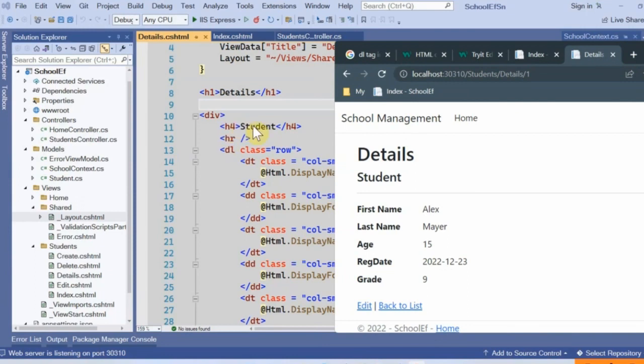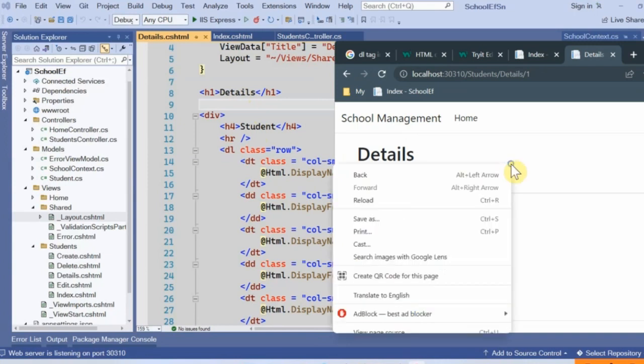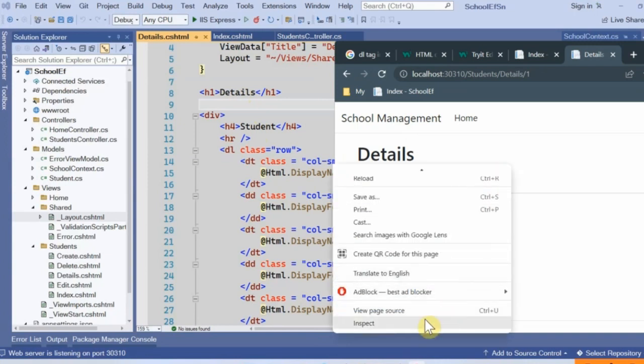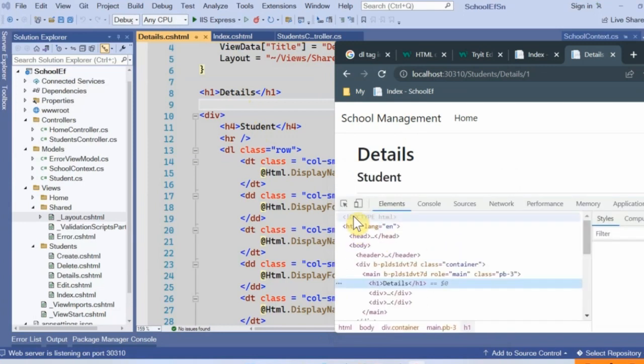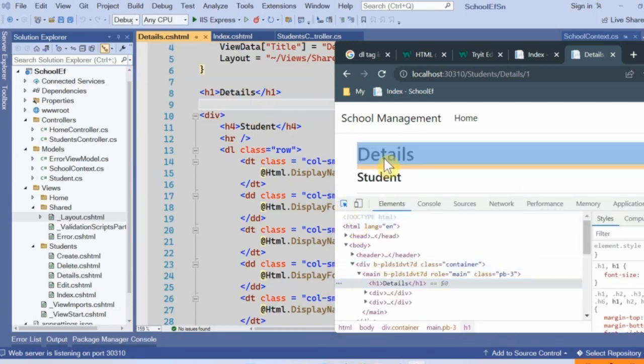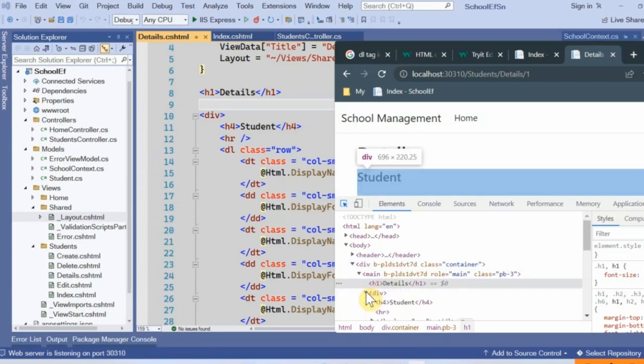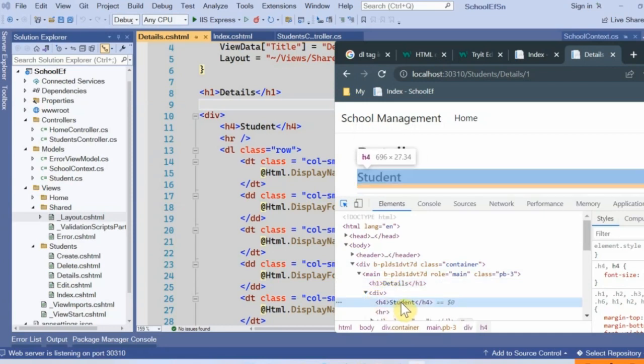Now I have the student. You can see the student here, and this is the details, the heading 1 and the first name, the last name, the age. All of these are generated automatically. And also you can right click on this and get inside the inspect element and check all of this one by one. This is the heading 1, you can see it over here. Then if I take a look inside it, I have the student, the heading 4.